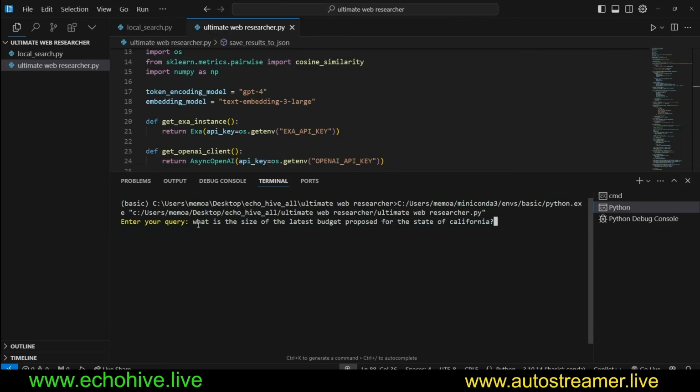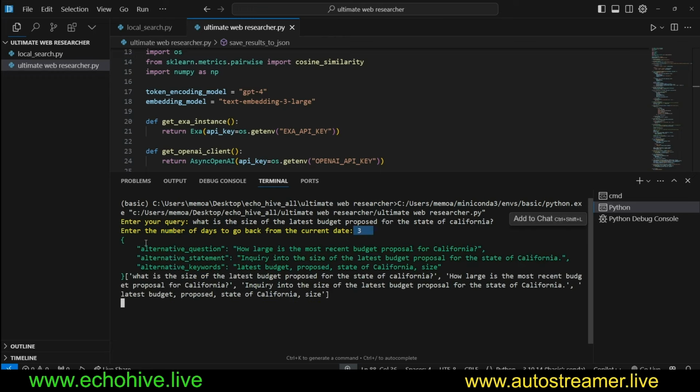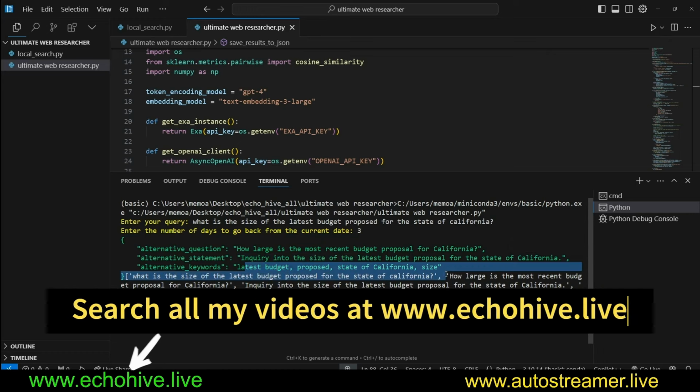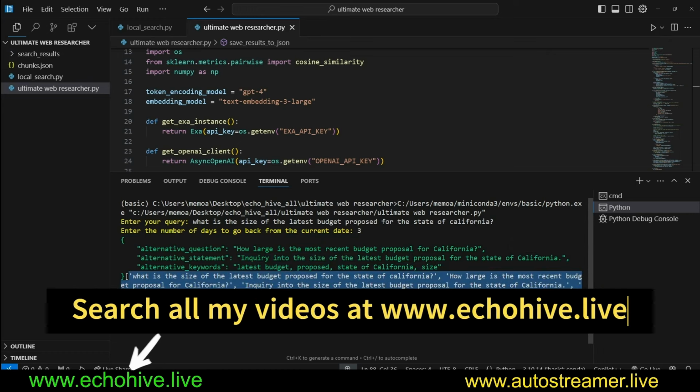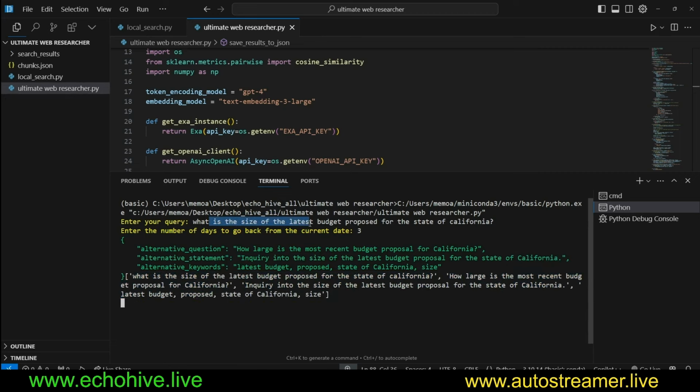But let's just run this question. What is the size of the latest budget proposed for the state of California? And then it asks us how many days backwards we want to search for. We can say 3, meaning we want to search the web for the stuff that is within the last 3 days. Then we have our original question plus GPT writes for us 3 alternatives. An alternative question, a statement form of the question, and then some keywords and phrases. And we take all of those, a total of 4, including our original question.